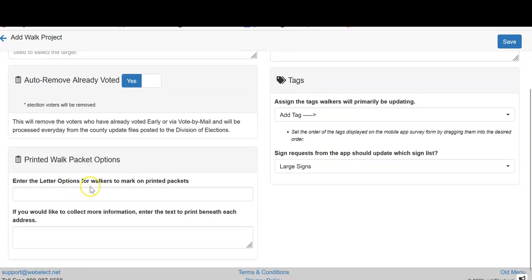It says enter the letter options for walkers to mark on printed packets. I like the S-O-U, let's see, support, oppose, undecided, N, and then YS. So N for not home and YS for yard sign. So what does all this mean? This means that if you print this walk packet, there's going to be the S, O, U, N, YS over on the right hand side of each address. And as someone walks that home, they can circle what happened at that address.